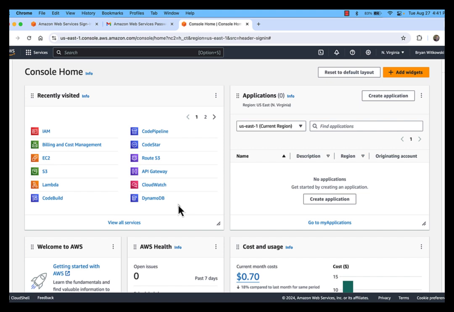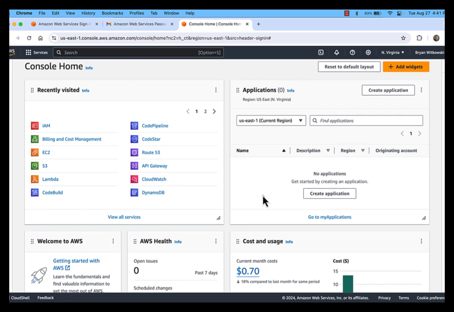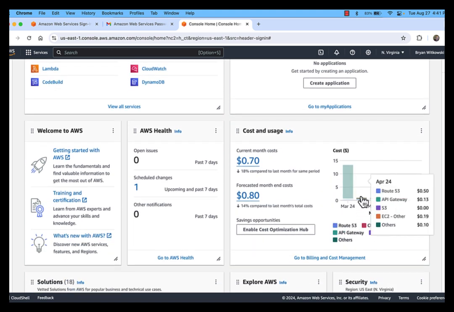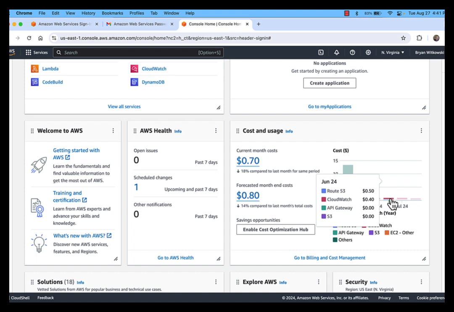So after I've created the account, you'll notice that I'm able to successfully sign in to AWS. Okay, and you'll notice that I'm getting a bill for 80 cents, and it looks like I'm getting some API Gateway charges, some EC2 charges. All of those look fine to me. Okay, so you can kind of see where I'm getting those different service charges.